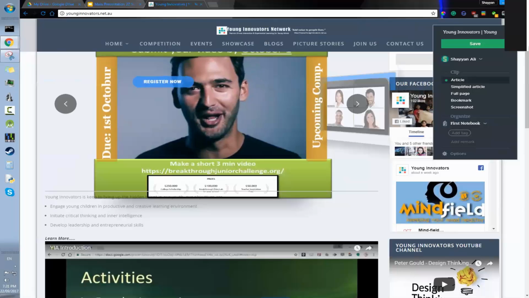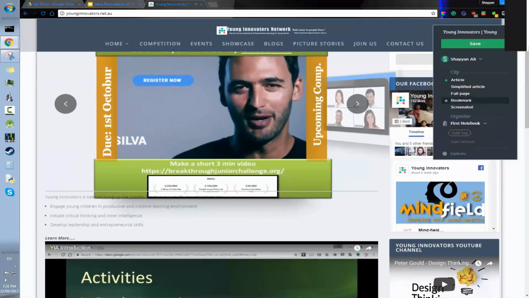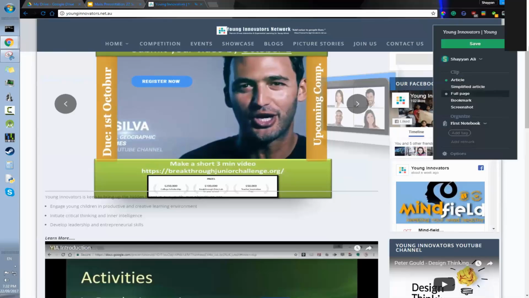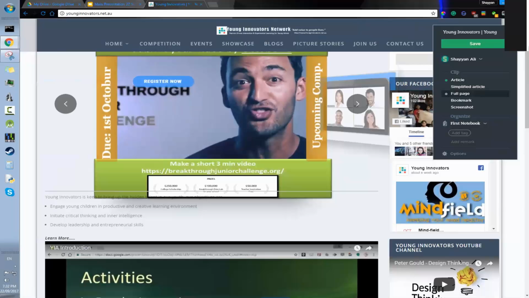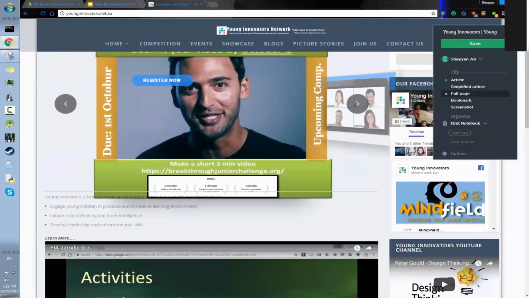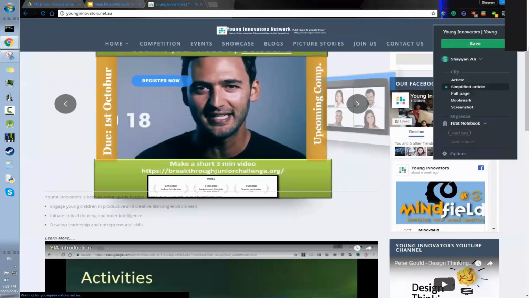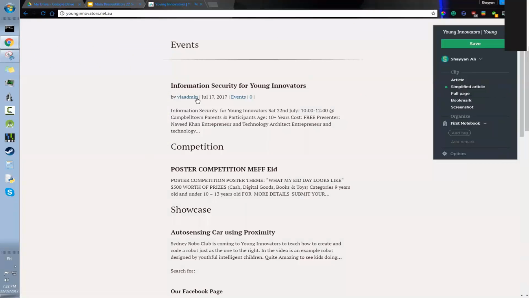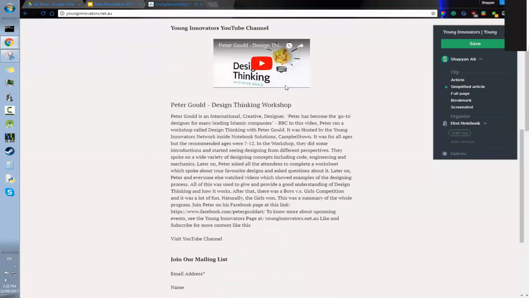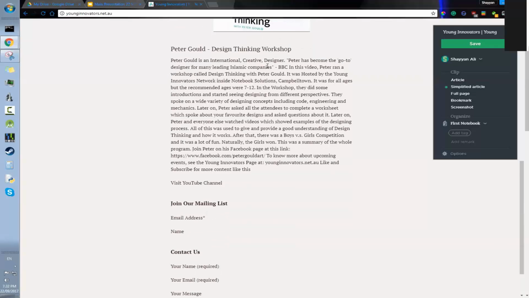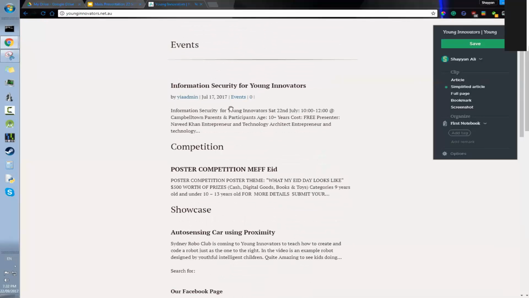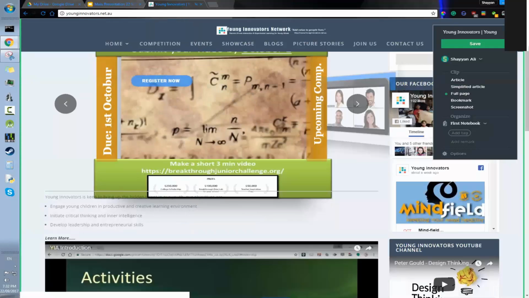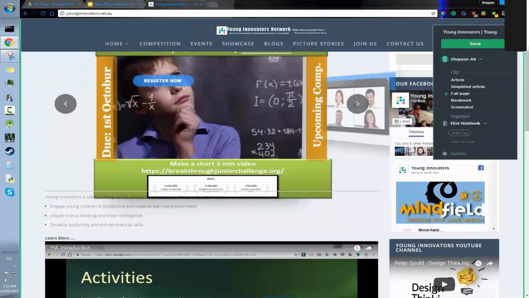What it's showing me right here is that it tried to summarize the page for me. What Web Clipper can do is take a snip of the whole page from top to bottom, or it can just simplify it for you. So we'll go to simplified article, and it gets rid of all types of media and breaks it up into here. As you can see, we have the design thinking video over here. Now we'll go to full page.